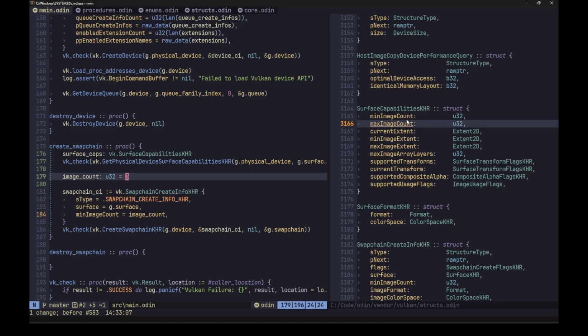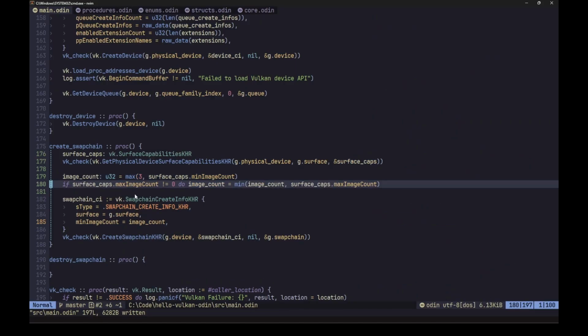So we just take the maximum out of those two, right? Now the upper bound max image count can be 0, which means that the number of images is unlimited. But if it is defined, so non-zero, and for some reason it's less than 3, we want to clamp on that value as well, right? So let's add a check for that. Something like this, right? So if it's non-zero, so if it's defined, then we limit our image count by this max image count.